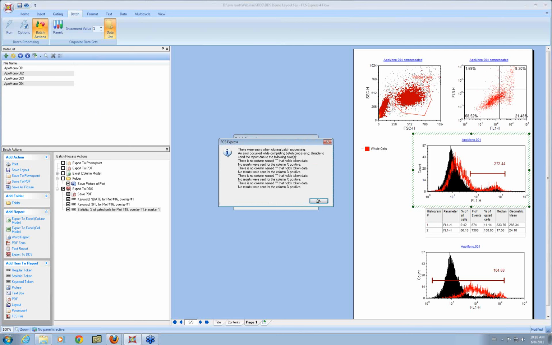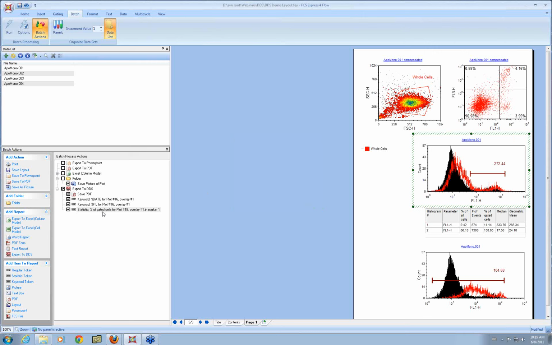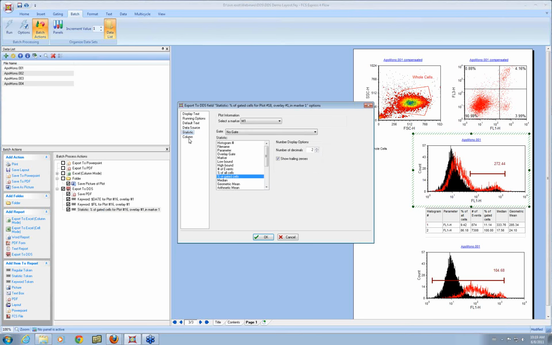Now, obviously I wasn't intending that, but this gives you a good indication of what it's looking for. So you can see here, an error occurred when completing the batch process. There is no column named blank that holds token data. And the error was for the column %positive. So that's actually very useful. So what I'm going to do is go back, and I know I have to edit this column name and put in the column name.